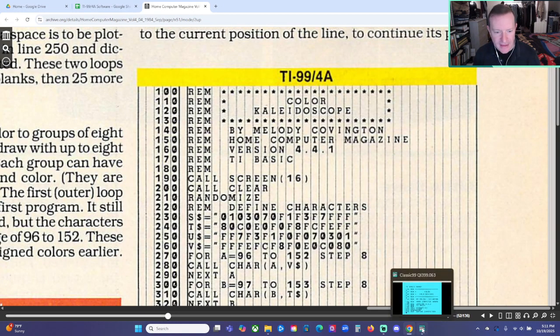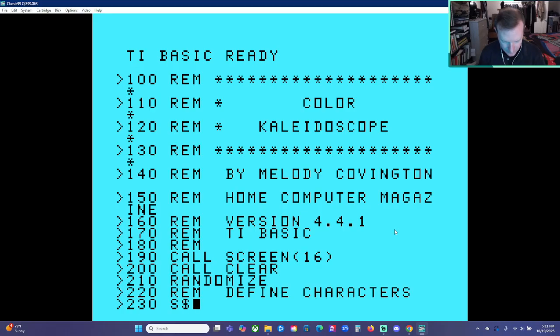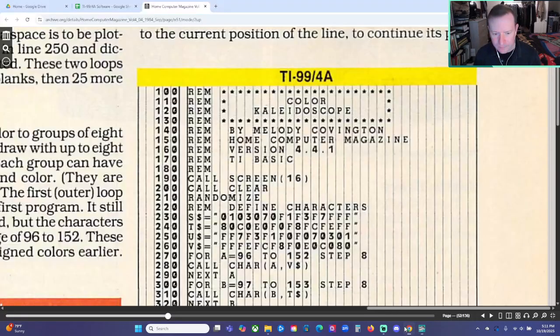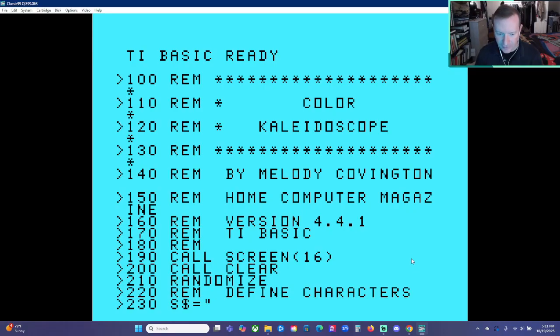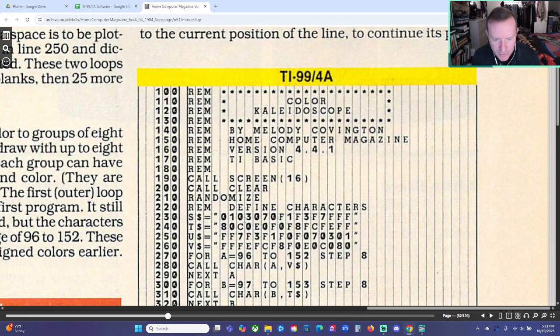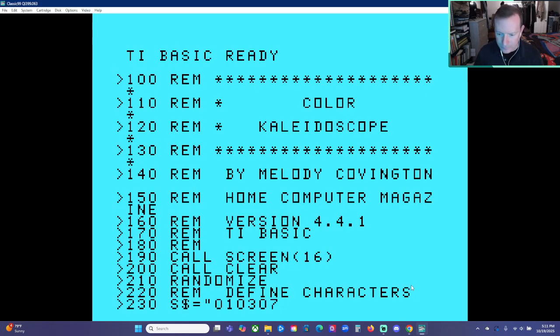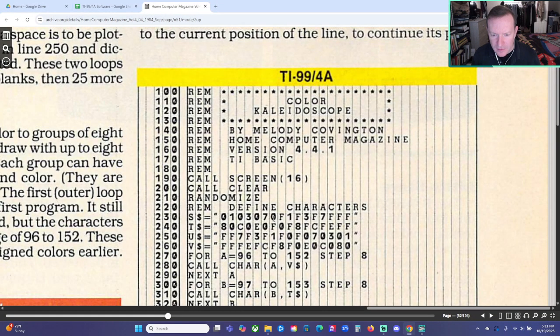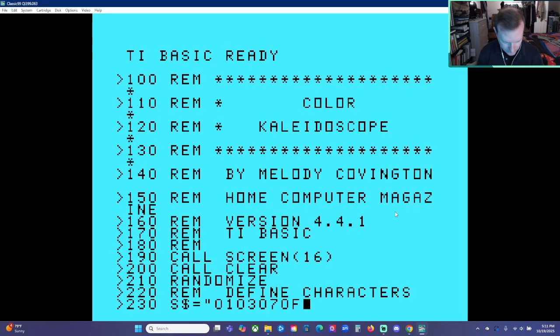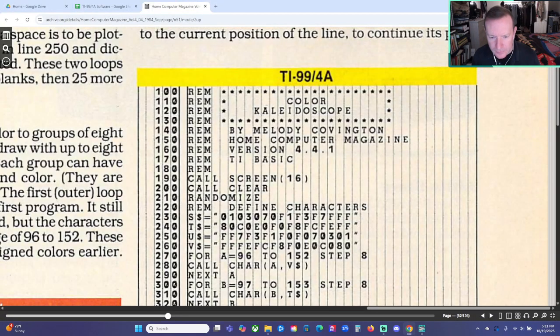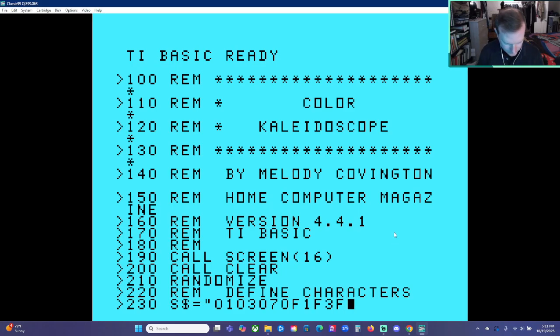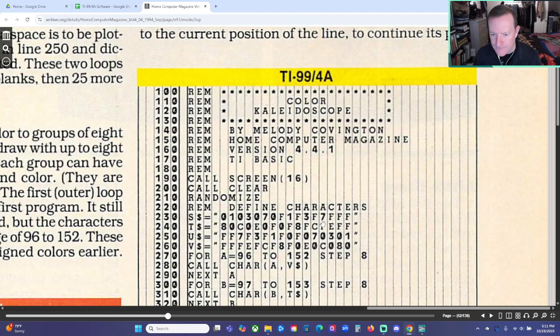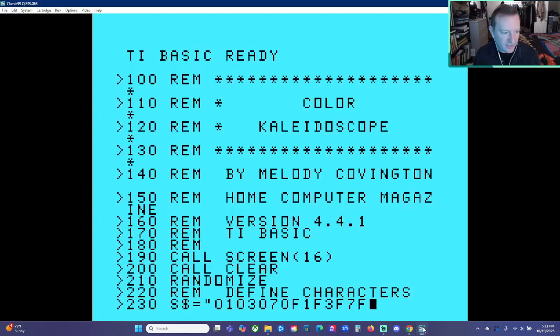Okay, 230, S string equals. We've got to be careful here. 010307, 0F1F, 3F7F, and FF.